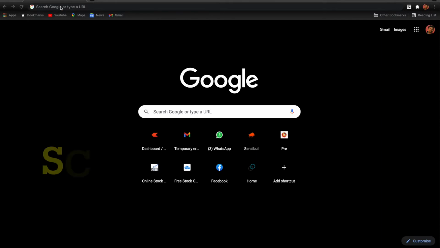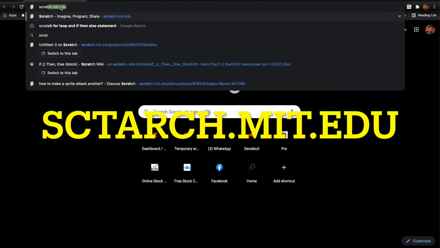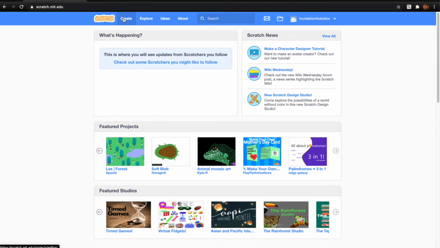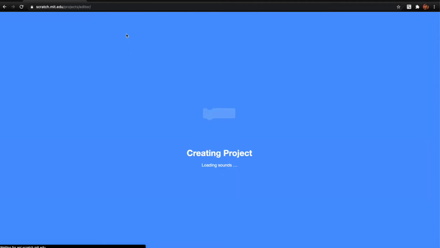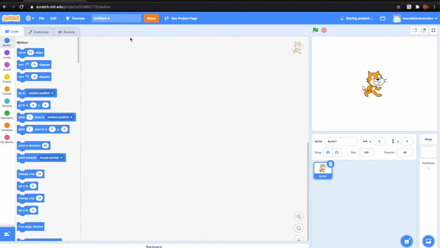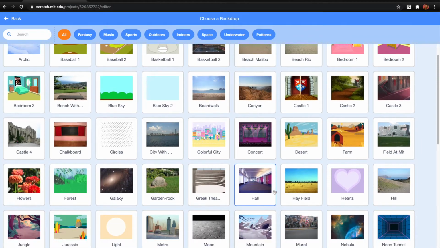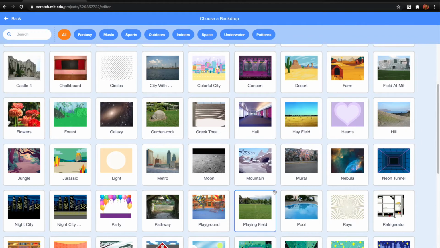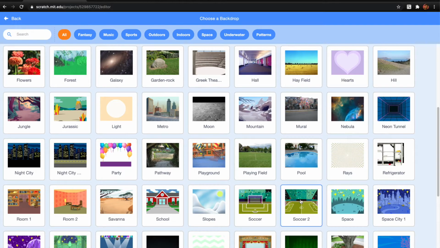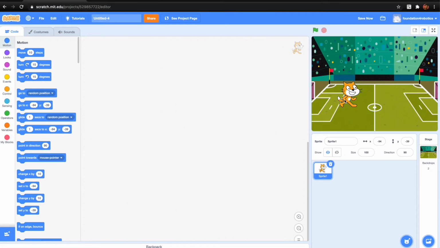So let's get started with Scratch. To open Scratch from the browser, we need to go to scratch.mit.edu, and over there we need to create a new project. Once this panel opens, we have the sprite which is displayed here. We can also add some background to put some realistic effect. So over here, let's choose a soccer field. Soccer 2, we'll choose this, and we'll place the sprite between the two goalposts.